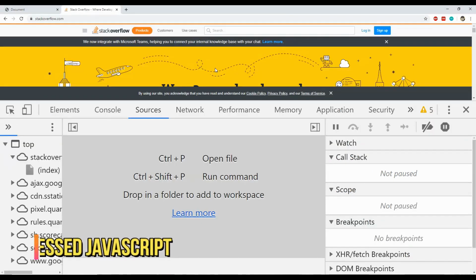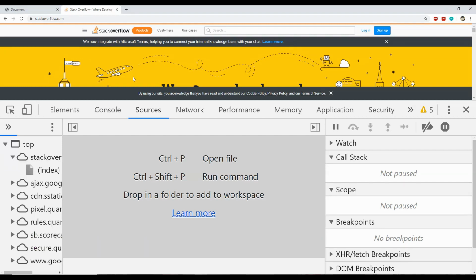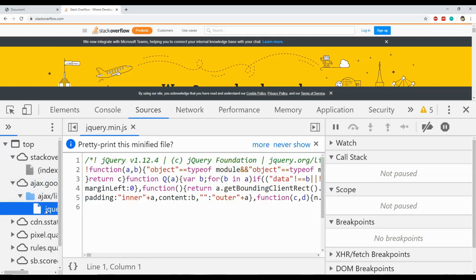There is another helpful feature of Chrome DevTools, which is that it can prettify the compressed or minified JavaScript code so that we can easily understand the code logic and be able to place breakpoints at individual lines. So in this web page, which is of stackoverflow.com, I'm just going to open up the jQuery code library, which is minified over here.